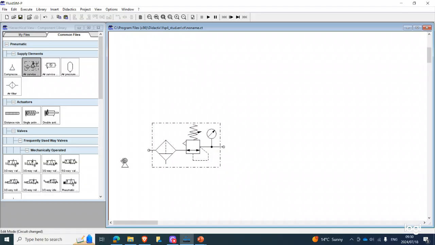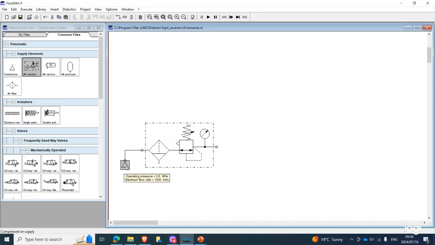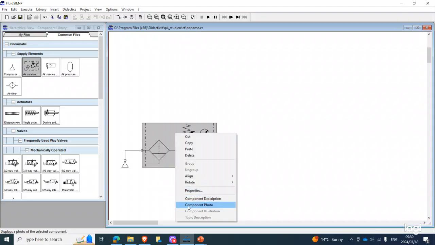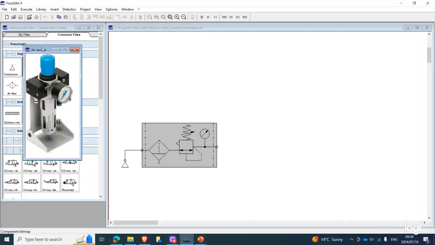So now to connect our components, we just drag from here to here, right? So a pneumatic circuit can't run without a compressor, as it supplies the air to a circuit, and then we also need to have an air service unit so we can get a clean supply of air, right? So this is what an air service unit looks like, right?